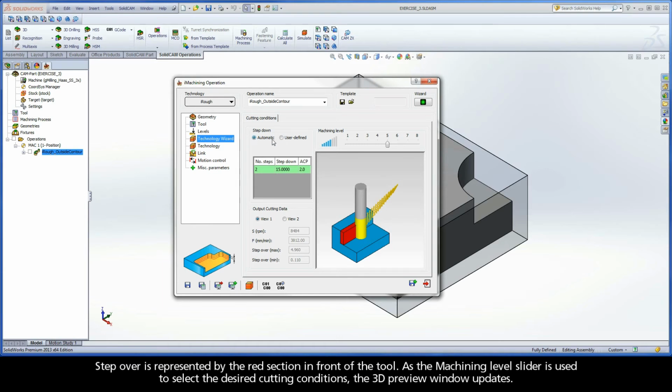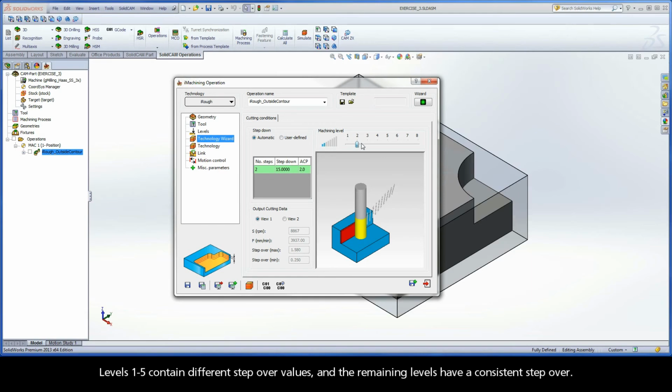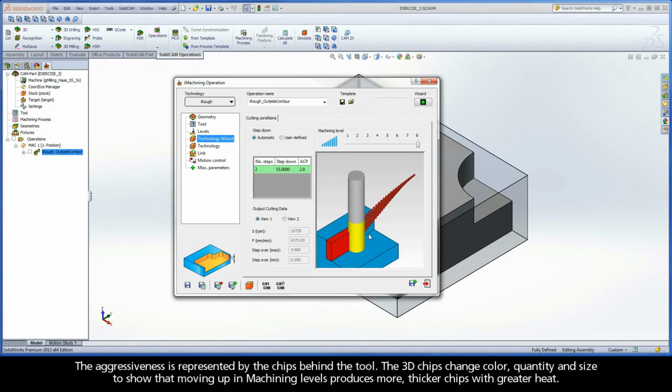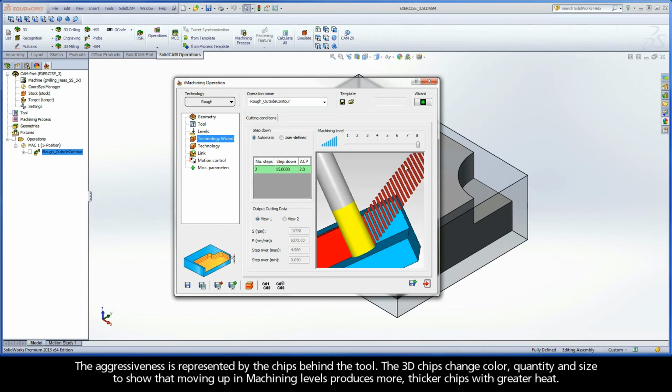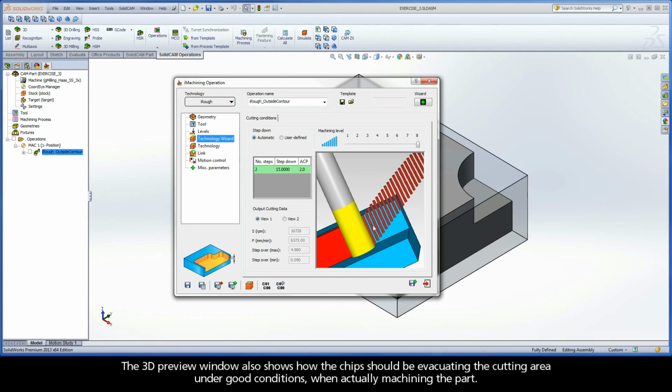Step over is represented by the red section in front of the tool. As the machining level slider is used to select the desired cutting conditions, the 3D preview window updates. Levels 1 through 5 contain different step over values, and the remaining levels have a consistent step over. The aggressiveness is represented by the chips behind the tool. The 3D chips change color, quantity, and size to show that moving up in machining levels produces more, thicker chips with greater heat. The 3D preview window also shows how the chips should be evacuating the cutting area under good conditions when actually machining the part.